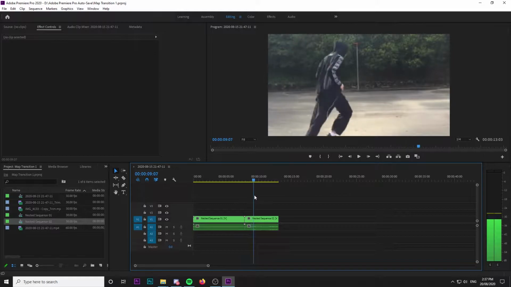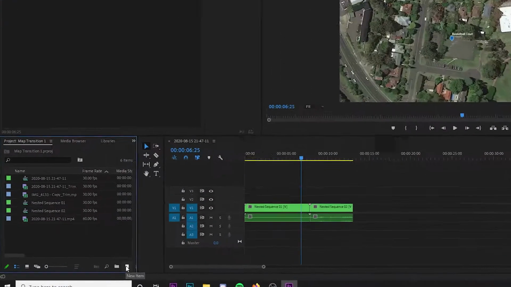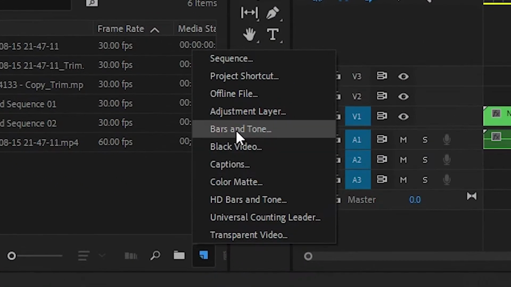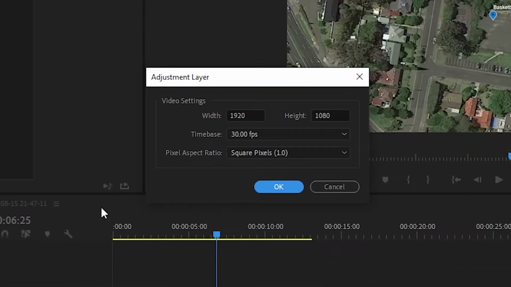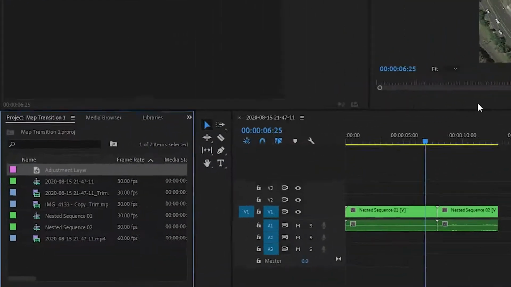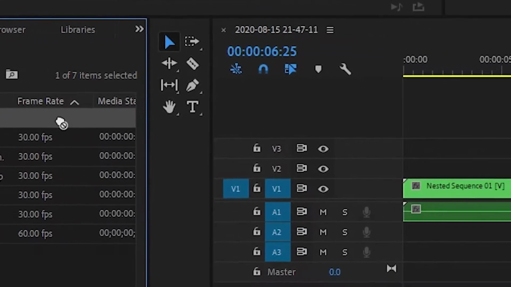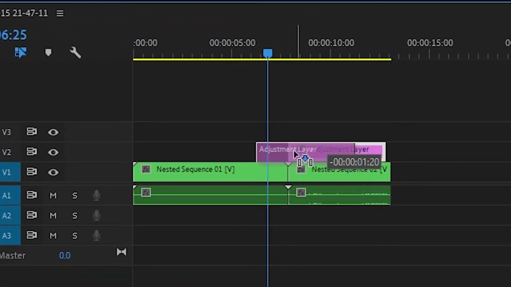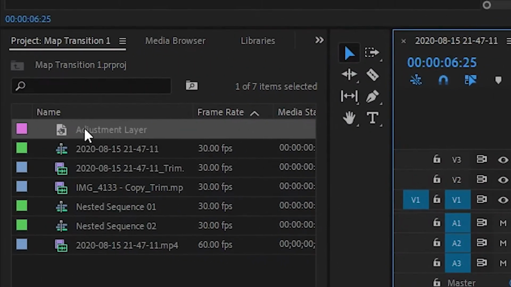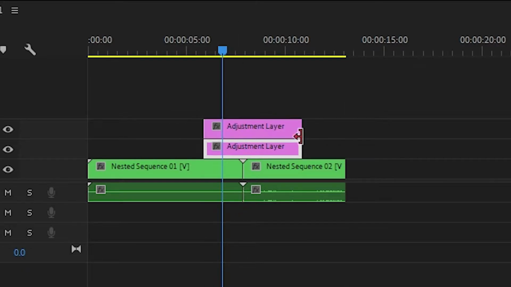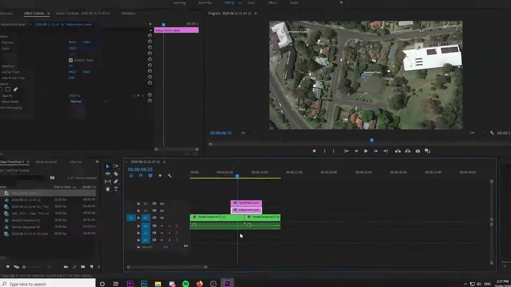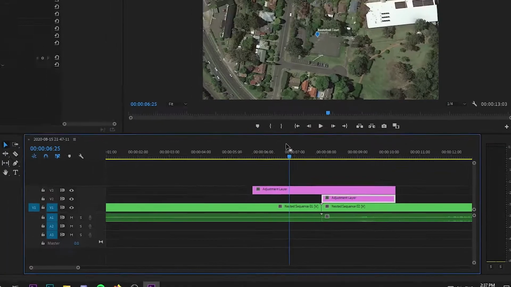Now you want to add an adjustment layer. Go to Project, then click this, then Adjustment Layer. Click OK, then drag in the adjustment layer. Then drag another one above that. Click V, then drag both adjustment layers out and drag the bottom layer to the start of the line.